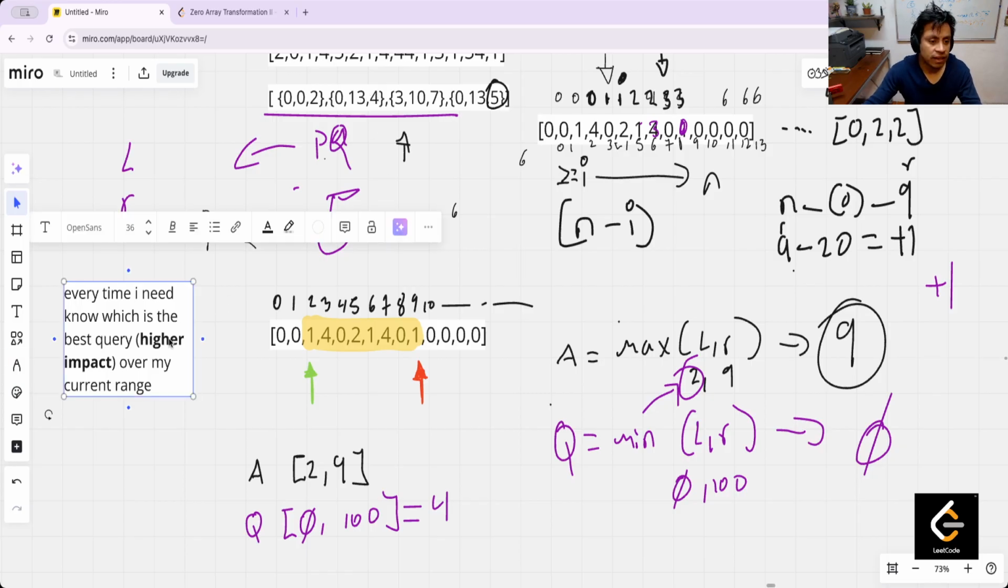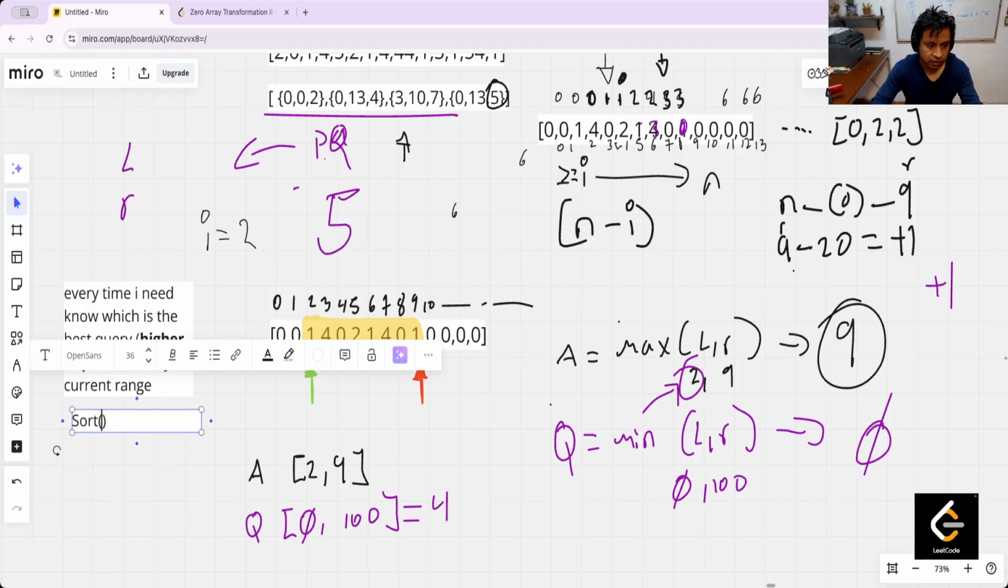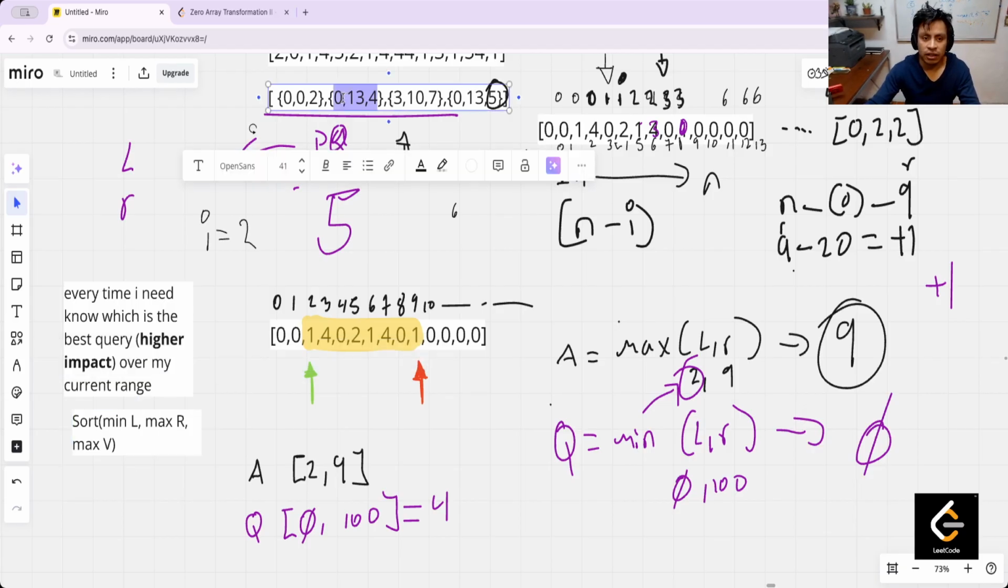Okay, I think my first sort that I will try is min L, max R, and max value. Why? Because, for example, if this appears two times, but we have, for example, the values 10, 1, 4, I need to use the 10 first because it's the same range, but the impact is higher.